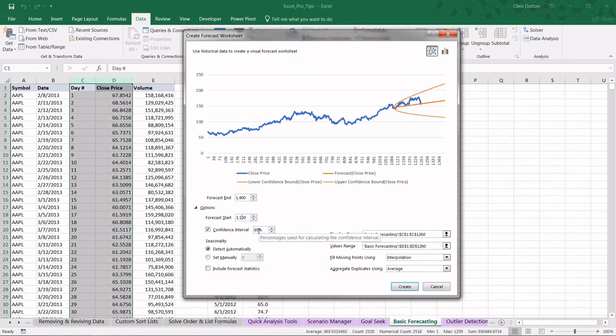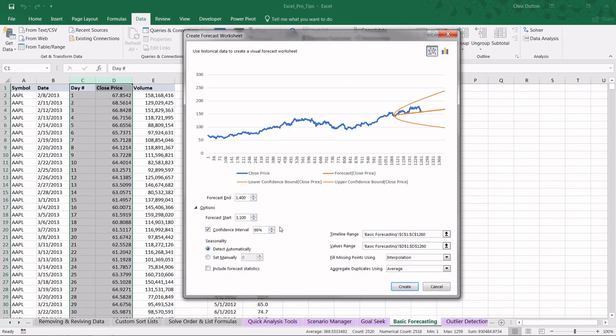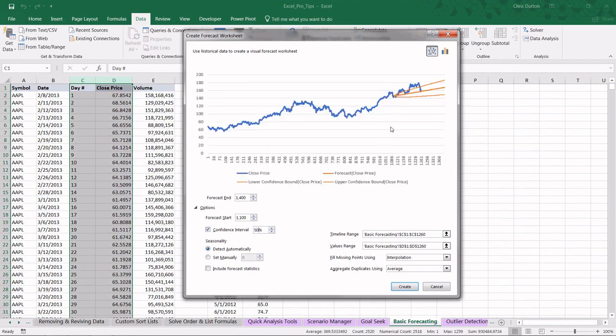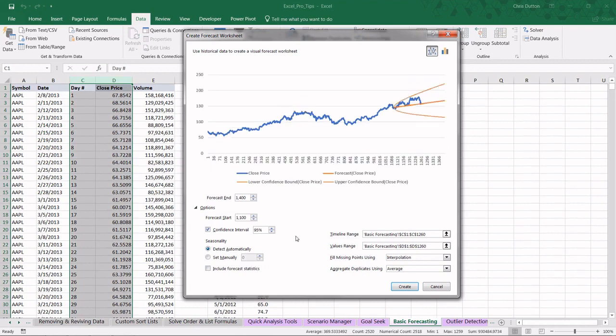So watch what happens when we increase the confidence to 99. You'll notice that the bounds get further apart. We're creating a wider window that could potentially contain our actual future values. And if we shrink this down to something like 50% confident, now we have a much narrower bound and a much more difficult target to hit. Therefore, we're less confident that the actual values will always fall within this range. So generally speaking, you're going to want to stick with something like 90 or 95. Those are kind of standard.